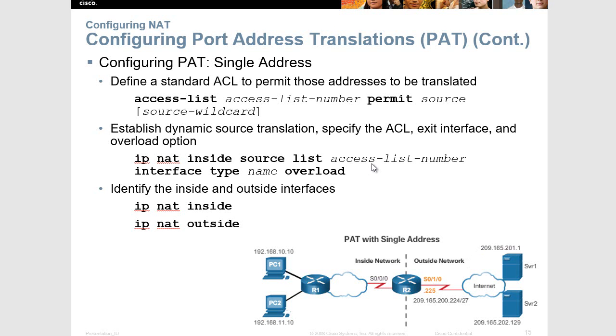If I'm reading this out as it would be typed in a command line, it would be IP NAT inside source list 1 interface serial 0/0, then overload. That's what this command line would look like. Because we're using a specific interface, and that interface is tied to the IP address that we're using through NAT, the inside global address or the public IP address. And then we assign IP NAT inside, IP NAT outside as we normally would, and that's it.